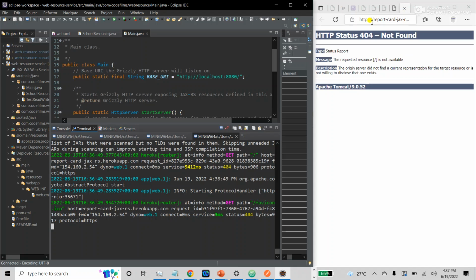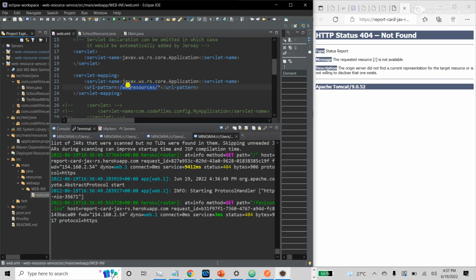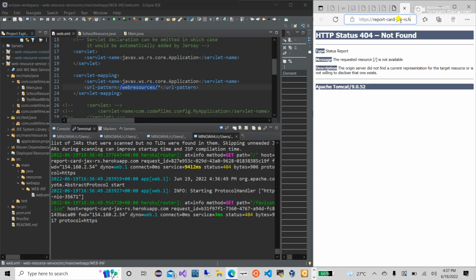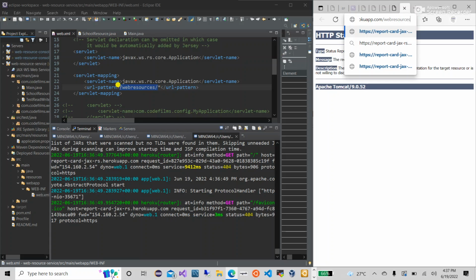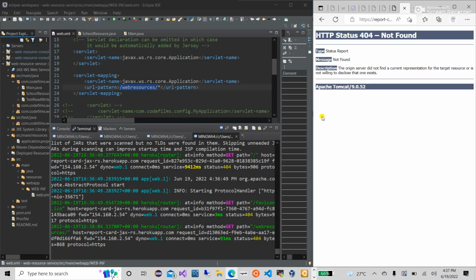This can be fixed, but as it stands now, the base URL that is understood in the application in the web.xml file is web resources as the base. So if I want to change it now, I have to go back and append web resources. So this is the URL pattern for the application. If I hit it right now, we realize that we are supposed to have a different response.